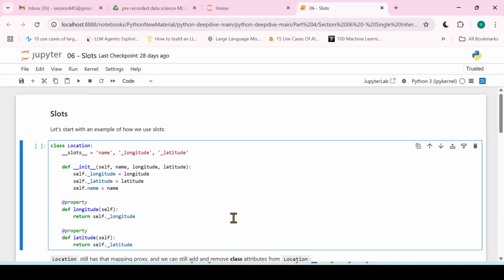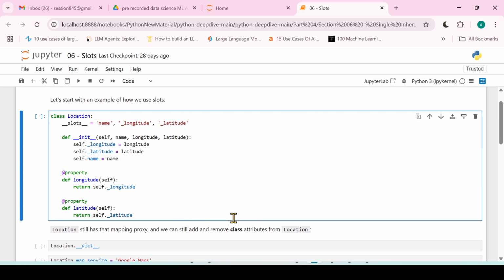Hello. Now let's see what slots are in Python. To understand slots, let's start with a simple example. Here we have the class Location, and here we are defining slots. We're defining three members in the slots: name, longitude, and latitude.